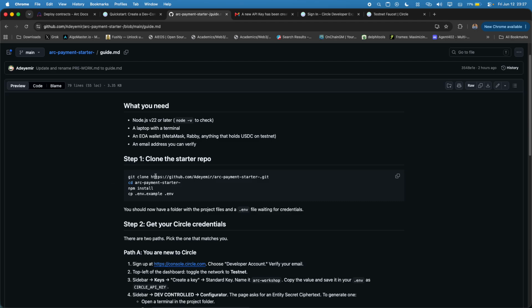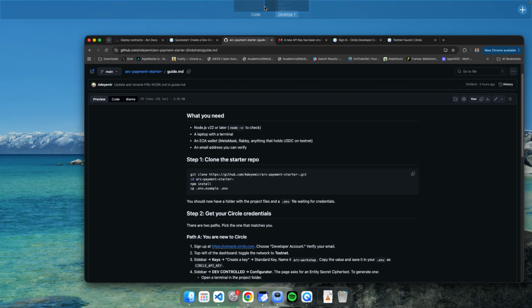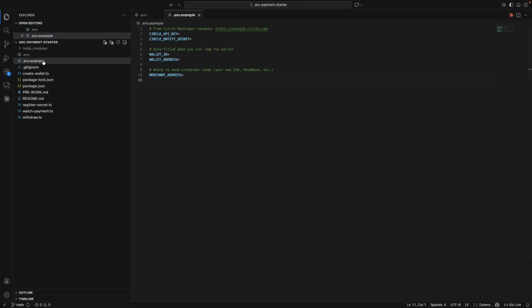First thing we need to do is clone this repository and install it. Once we are done installing it, we create an env file so our application can run properly. We need a Circle API key, a Circle entity secret, a wallet ID, a wallet address, and a merchant address. This is an externally owned address which we can use to test if our application works.